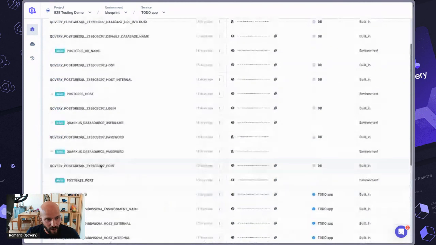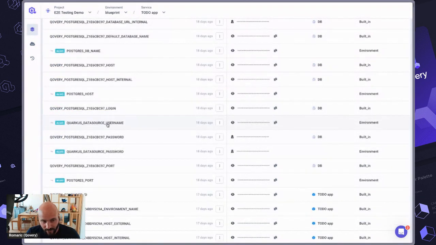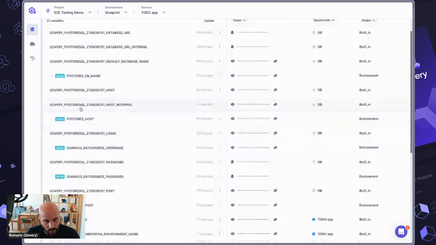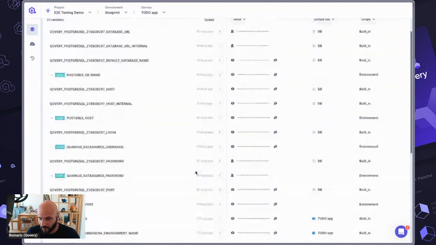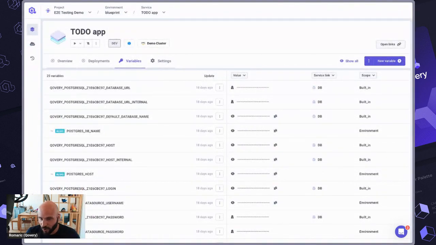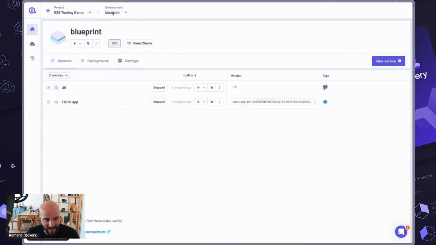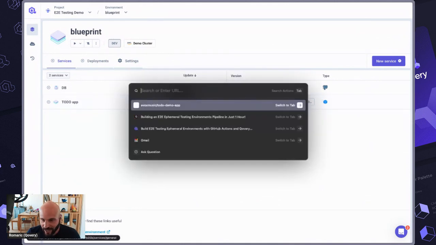So that's why we have Quarkus data source username, data source password, Postgres host, Postgres DB name, and so on and so forth. So my application works properly. And once it's done, then our blueprint environment is ready to be used, basically. Okay. Right. Super. So we can move on, and we can move to the second step.